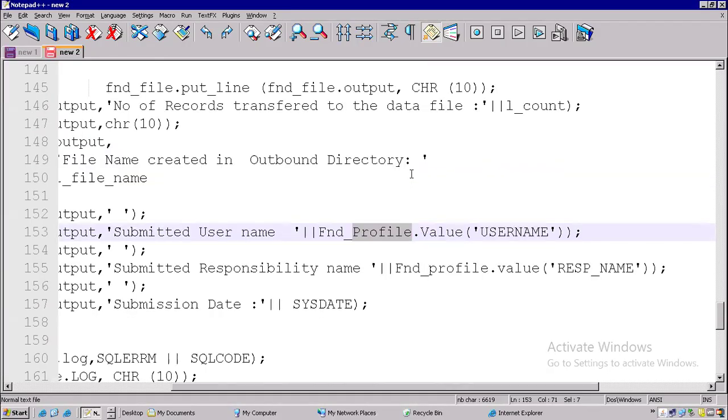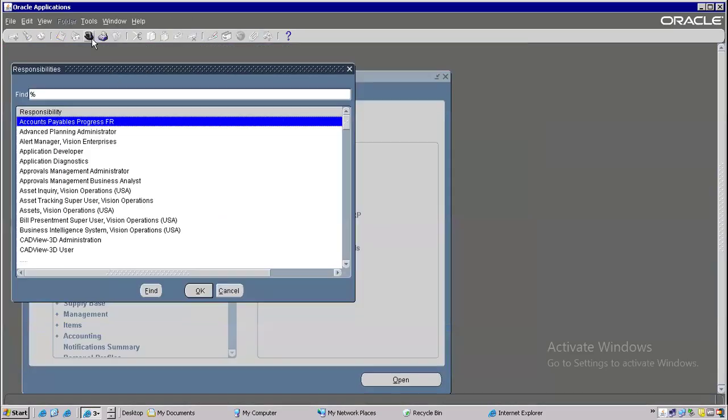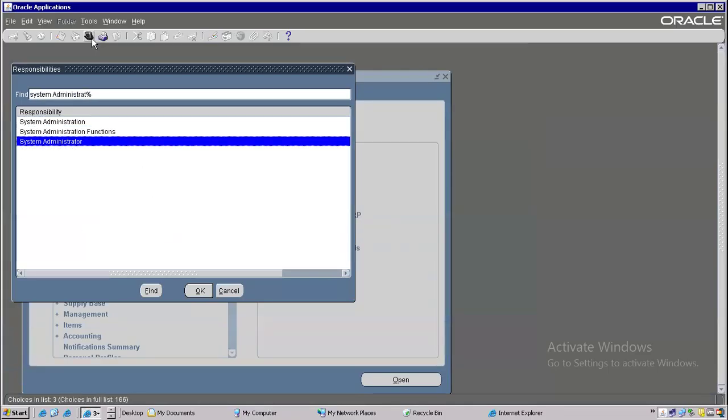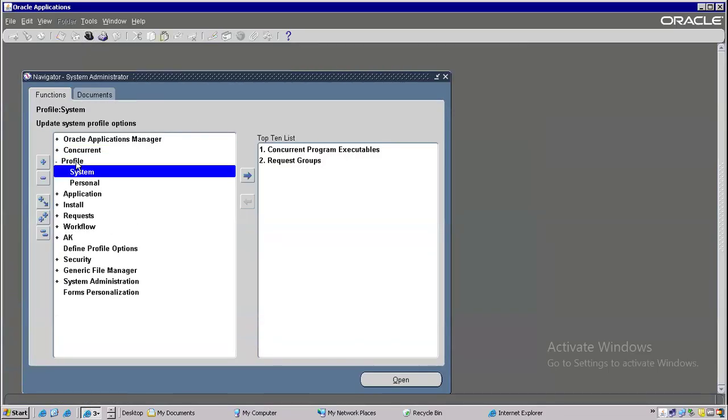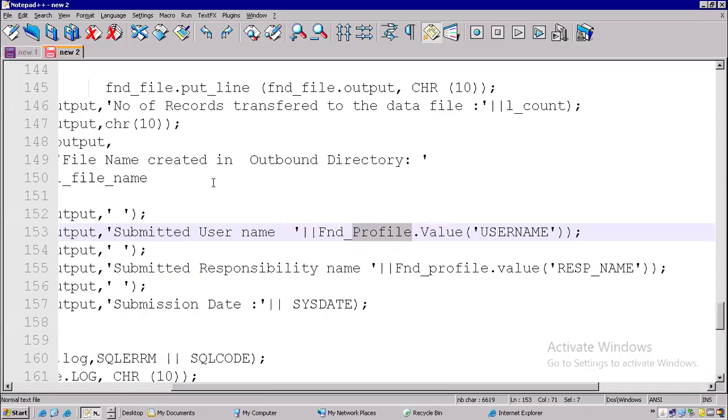Where the profile name is usually set up is in one responsibility, system administrator. Here is the place, profile, system. These are all the options. Okay. Now we can go here.